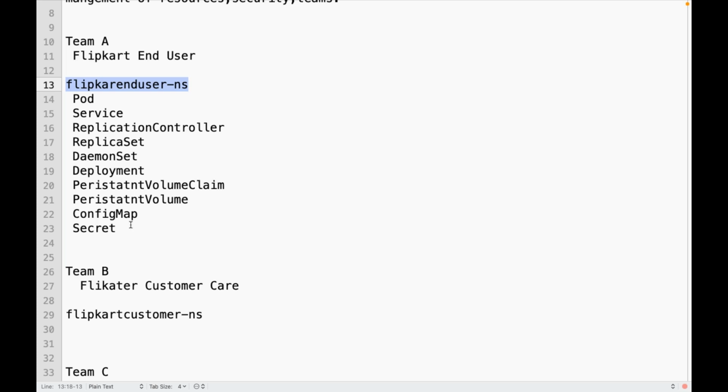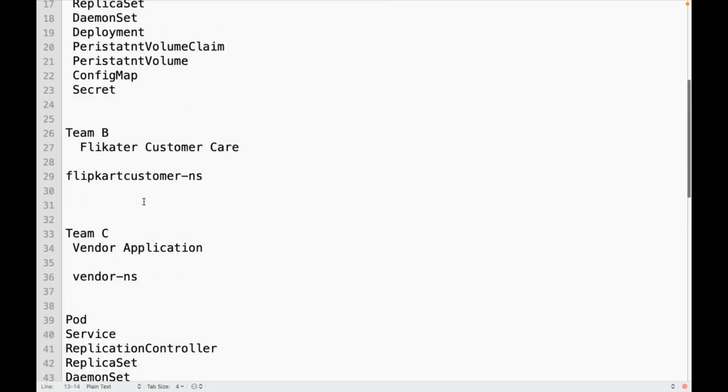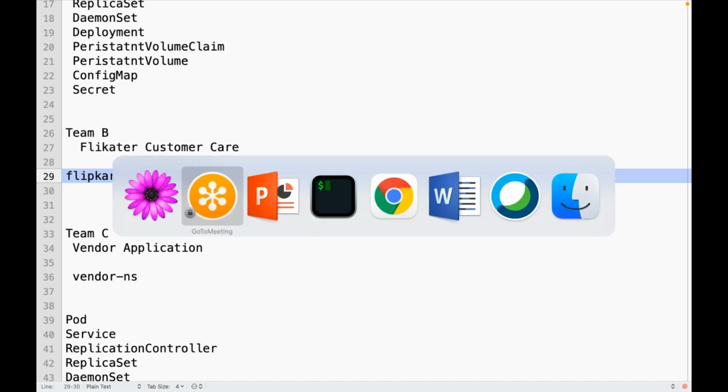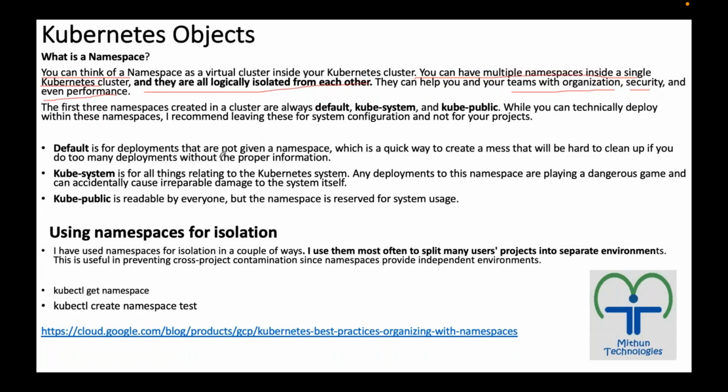Are all these Kubernetes resources deployed in this namespace isolated from other namespaces? It's a logical grouping of your Kubernetes resources. Yes. So we have a namespace concept. You can consider a namespace as a logical grouping of your Kubernetes resources, which will help your teams apply security isolation at a namespace level.